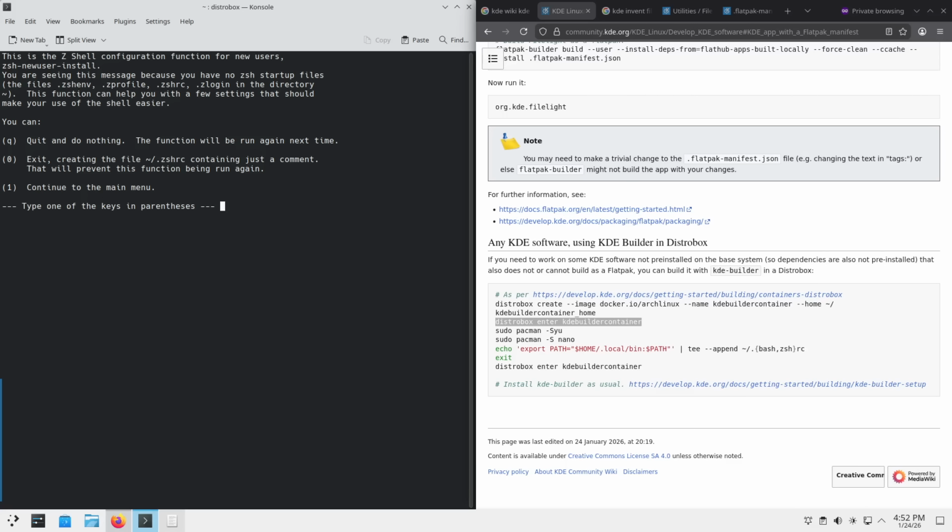What does it want? You are seeing this. Can help you create a few settings that make you use the shell easier. Okay, so I want probably the tilde/.zshrc file to be created. So I want 0. Now I'm inside the container. So probably Z shell was run inside the container.